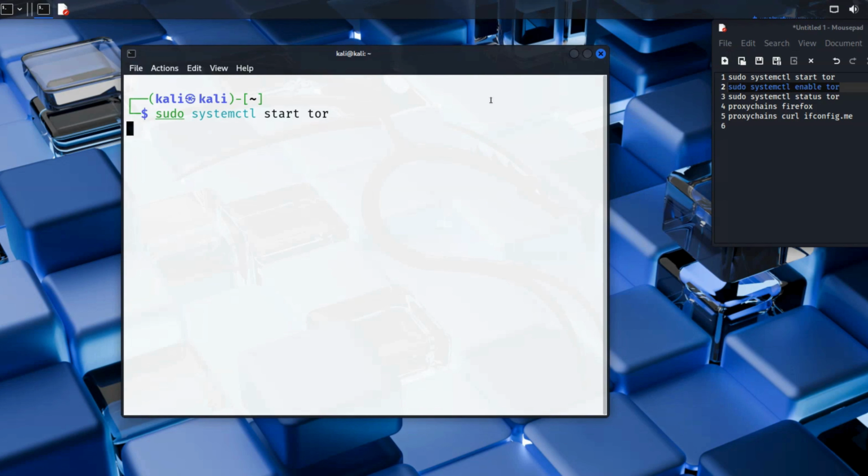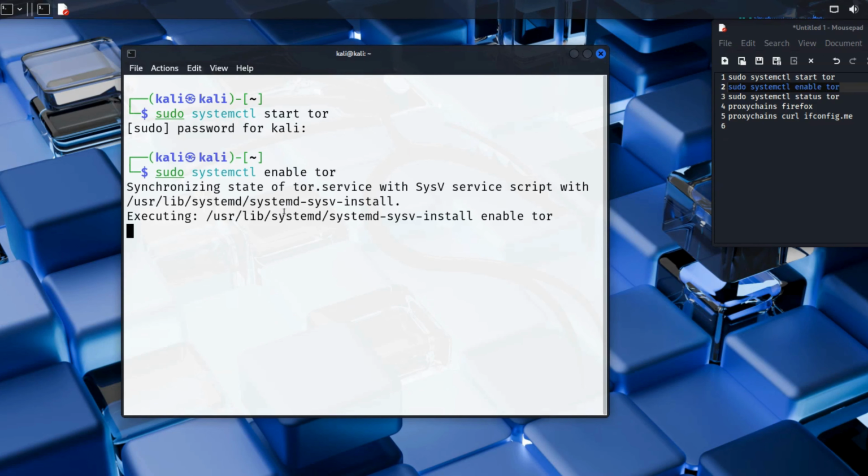Let's move to step 3. You need to start the Tor service. That means start Tor in the background by typing this command. You can also enable it at boot, then move to check Tor status.